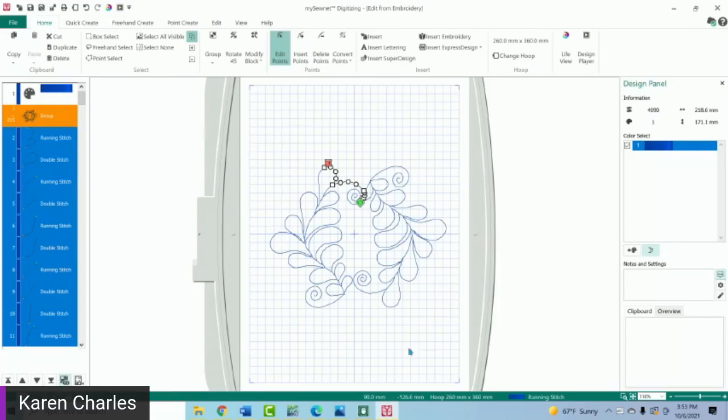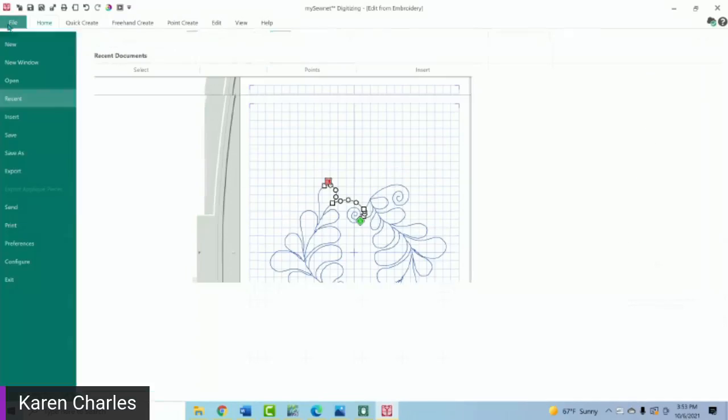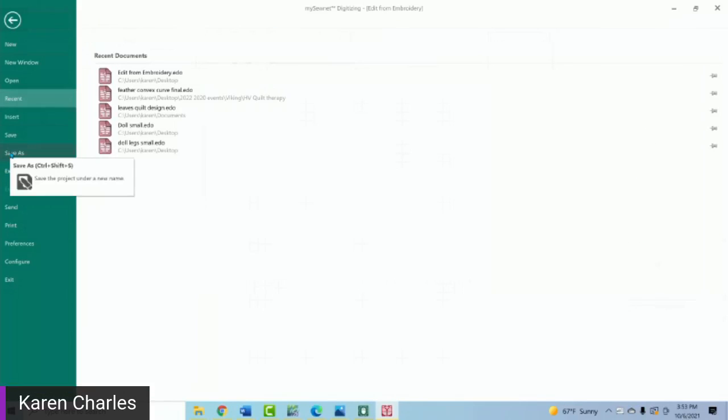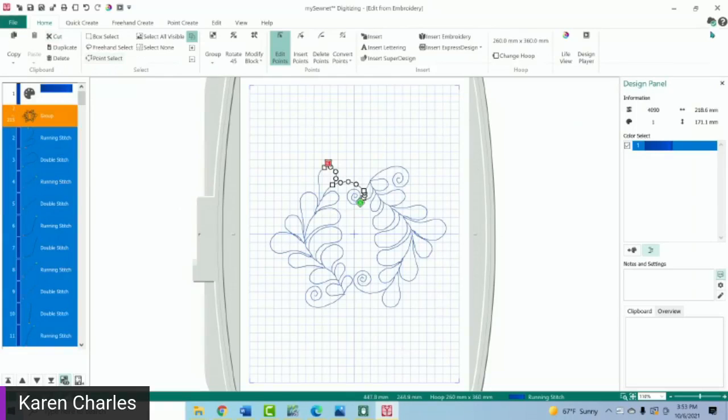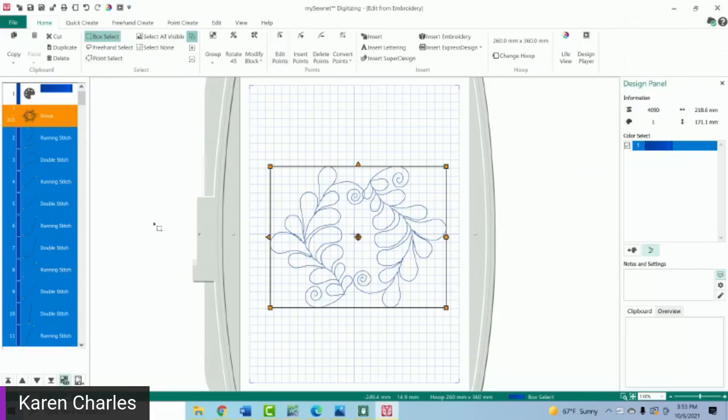If I wanted to save this file, I would do 2 things. Remember, I would do save as, because it will save it as an EDO file, and I will export it. And I could also send it directly to my machine by going up to send to my Sonet and send it to my machine. What I want to do is show you the difference. Okay, I'm going to delete this.